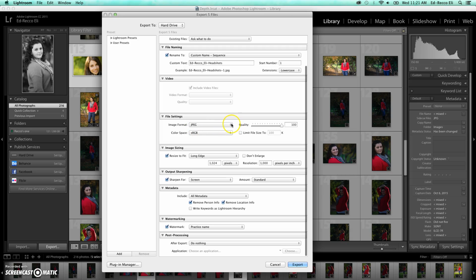With our file settings, we can choose between JPEG, PSD, TIFF, DNG, or the original file. And we can also change the quality of our JPEG here, to this side. And we can also limit it to a certain file size if we feel like we need to, but I don't think that's a problem when exporting out to JPEG.